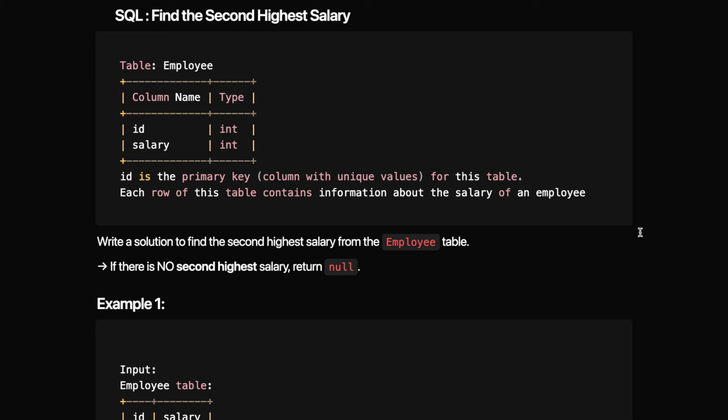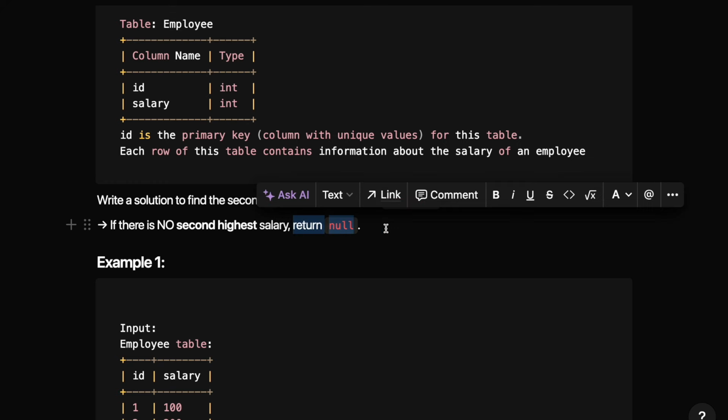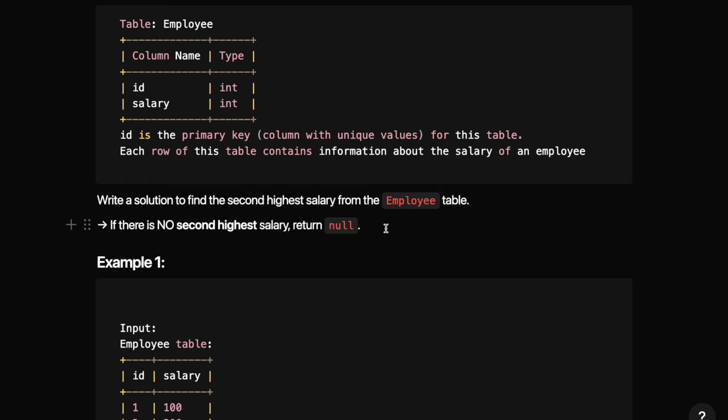So here we have an employee table with two columns, ID and salary, and all we have to do is find the second highest salary, right? So ID is the primary key and salary is the corresponding salary of that employee. And the catch here, I would say, is that if there is no second highest salary at all in that table, we have to return null, right? That means that we can't return an empty data set. We have to return exactly one row with null in it. So we have to return a null record.